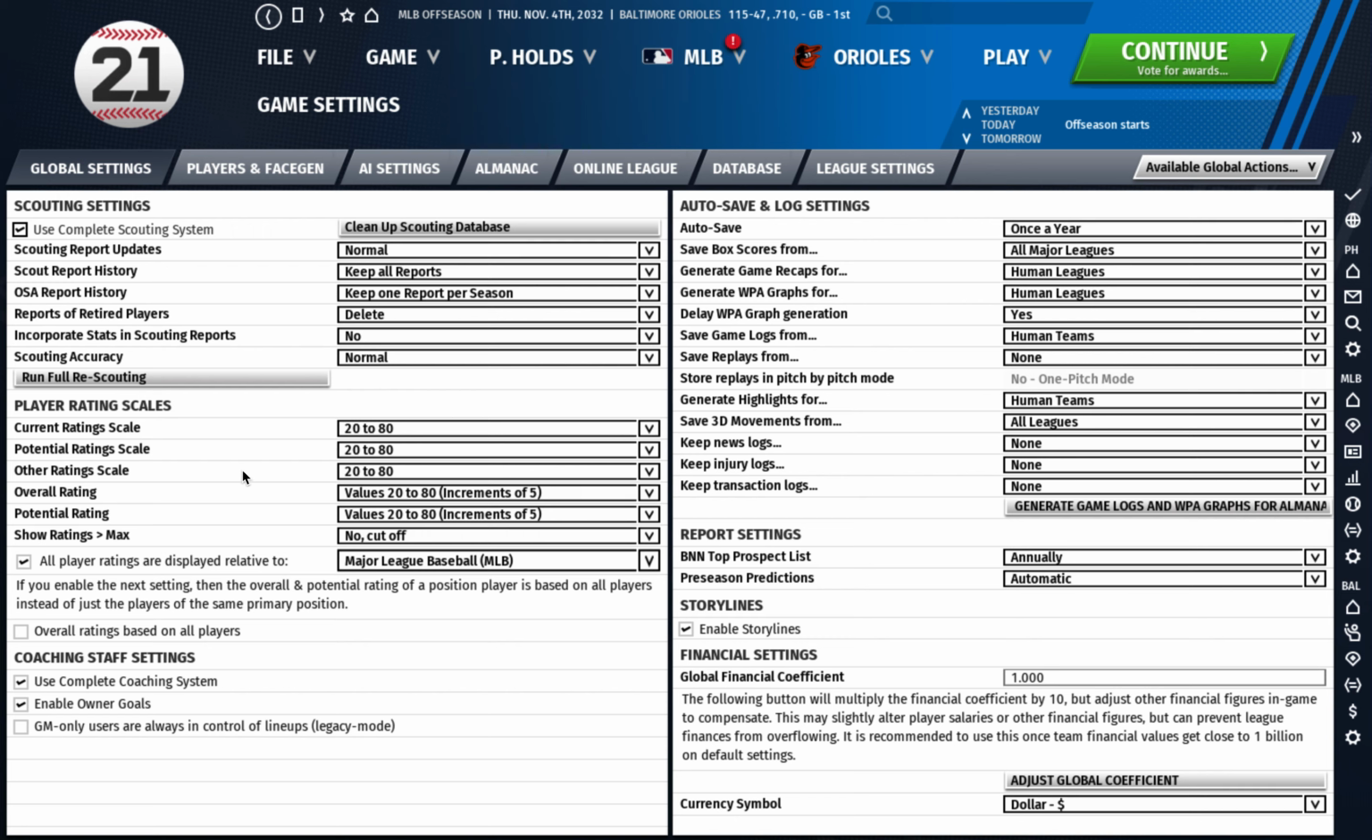1 to 100 is probably much easier because there's more differentiation between people. But also, if you played video games, like if you came to this game from MLB The Show or you played EA Sports games growing up, the scale was 1 to 100. So you're used to an 80 player being like, he's fine, but a 95 is amazing. So it might throw you off a little bit to use 20 to 80.